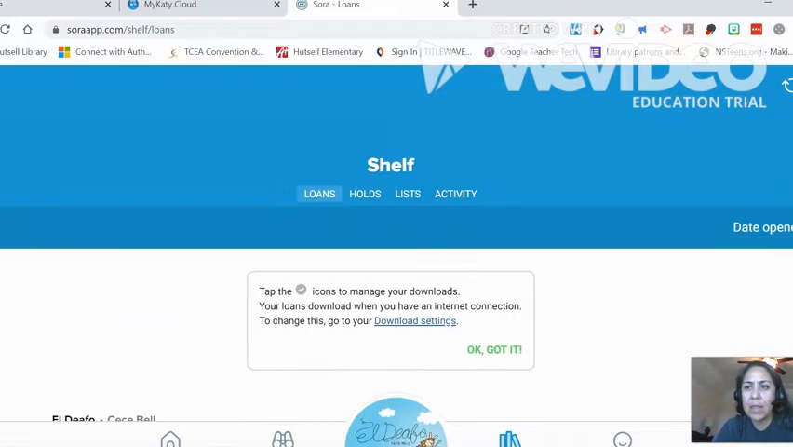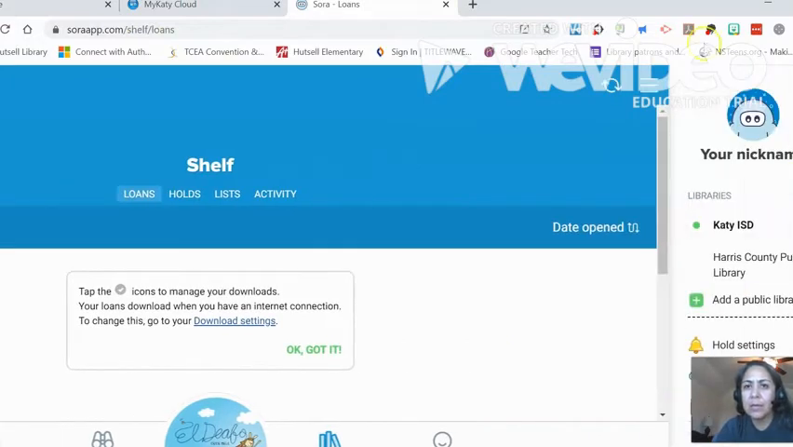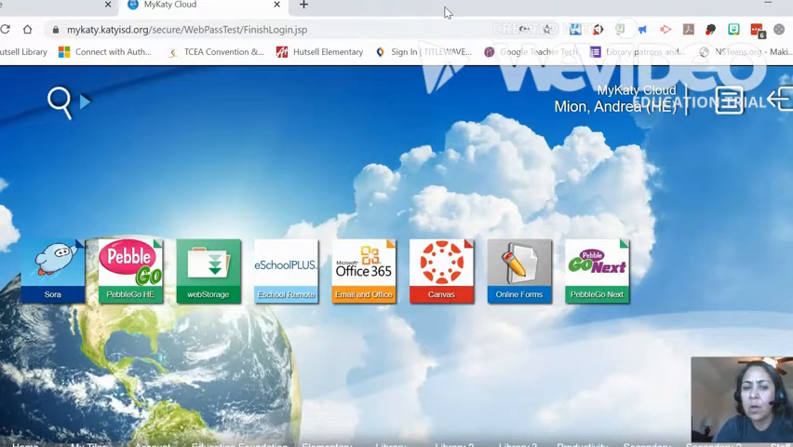Okay, and then you can exit. Go ahead and exit Sora, and whenever you want to go back, the book will be there for you.